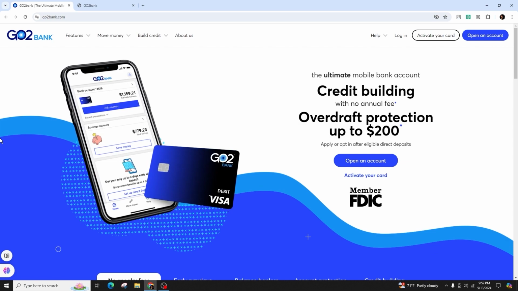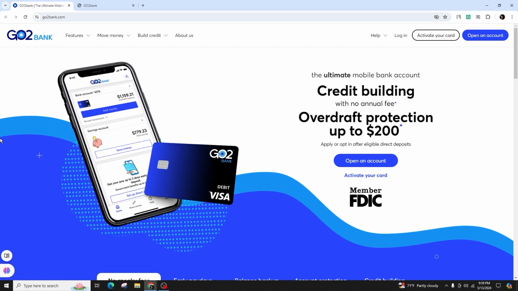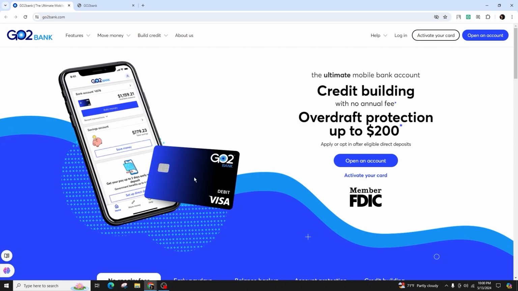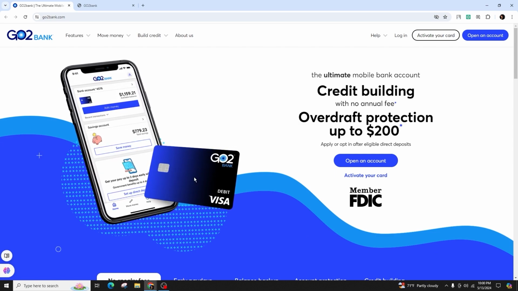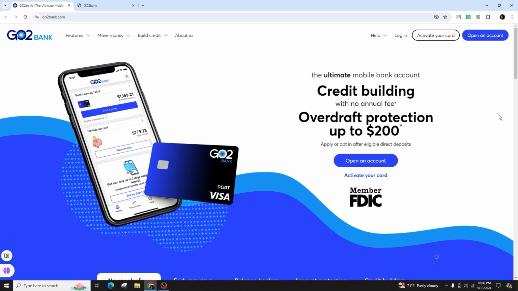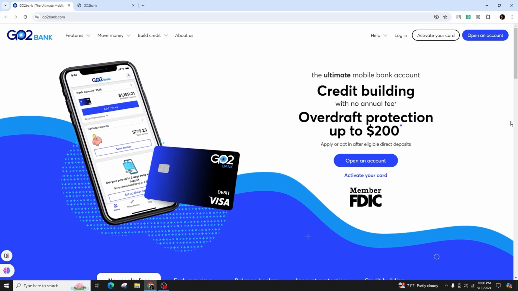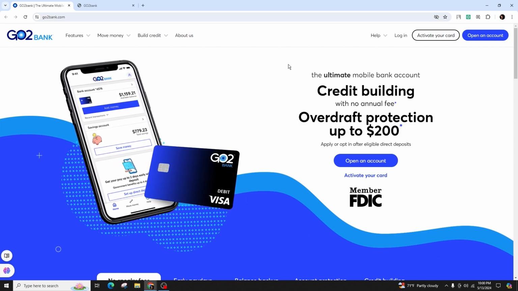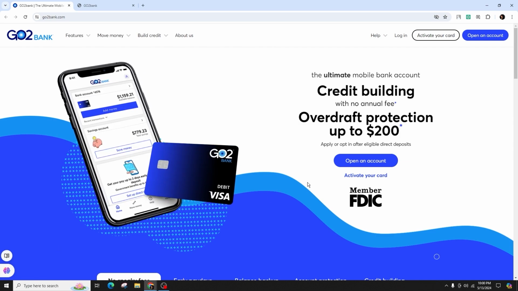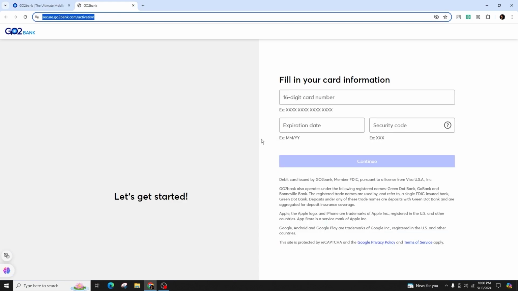In this video presentation, we're going to learn how to activate the card. First of all, if you want to activate the card you've received in the mail, you have to follow the steps. First of all, you have to open an account online, and then you can activate your chip-enabled debit card by logging into your account at go2bank.com or the app. Click on the Activate Card button on your account dashboard and follow the prompts.